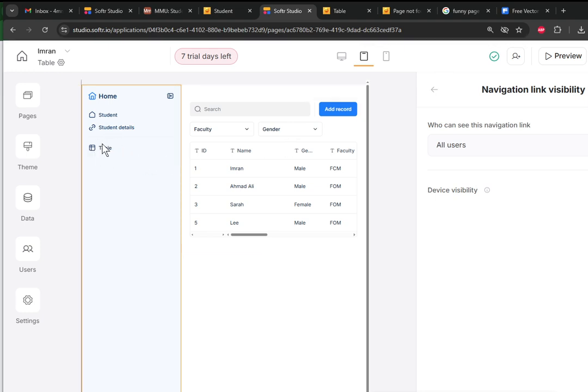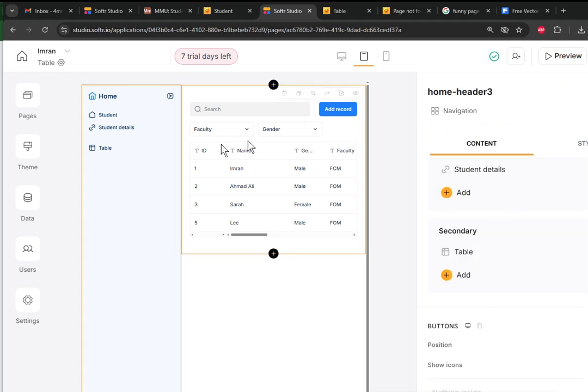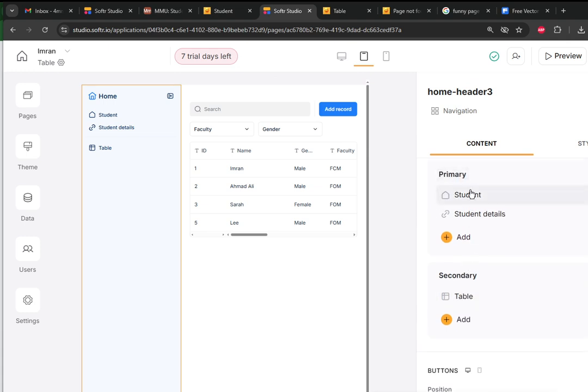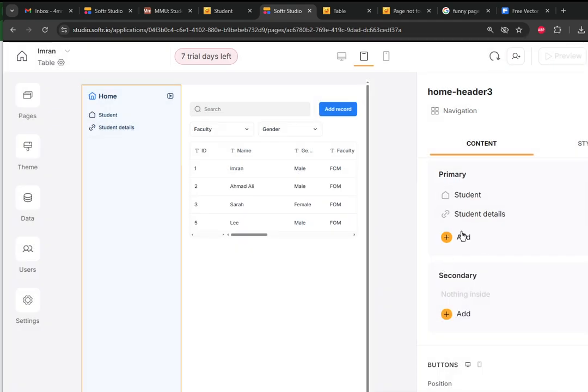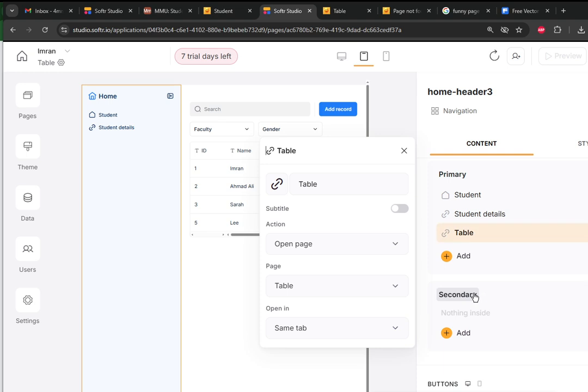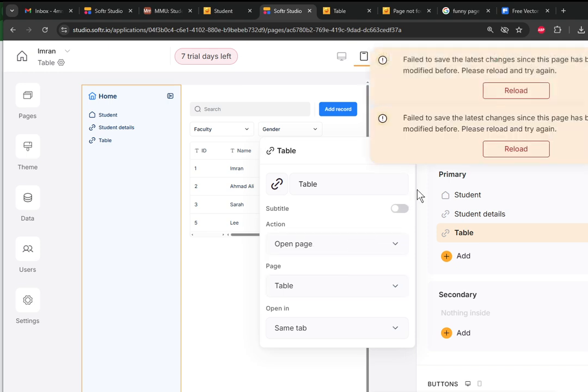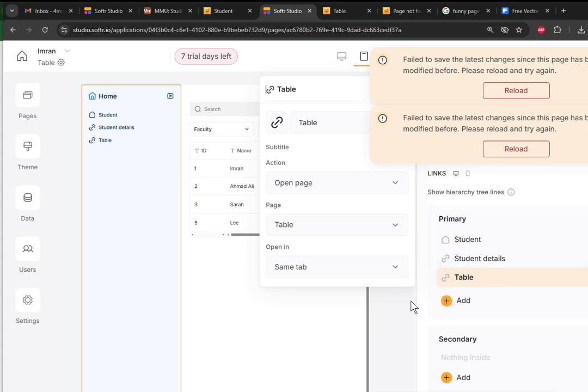The reason the third button is slightly far from the first two buttons is because it's in the secondary menu. The primary menu is students and detail. The third button, table, is elsewhere. If you want them to be near to each other, you can delete the table in the secondary menu, and add it in the primary menu, so they are close to each other. You can click page and then choose table, and then you are done.